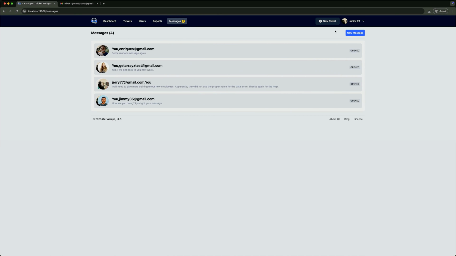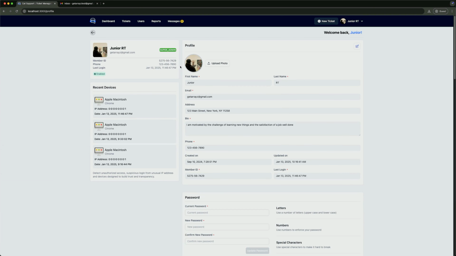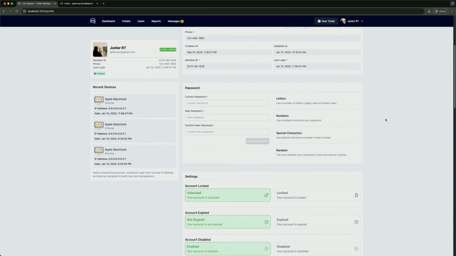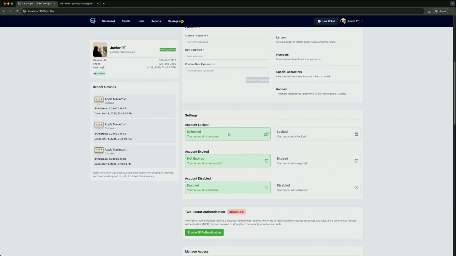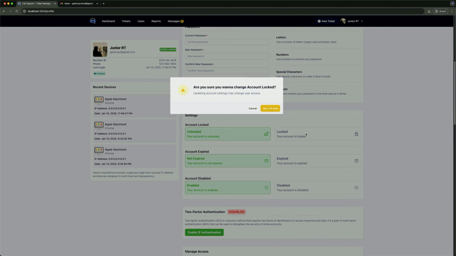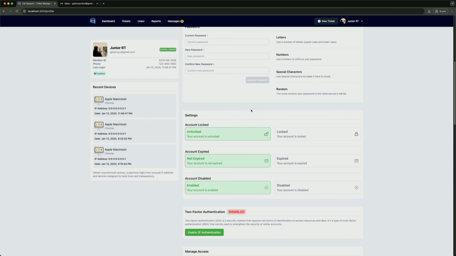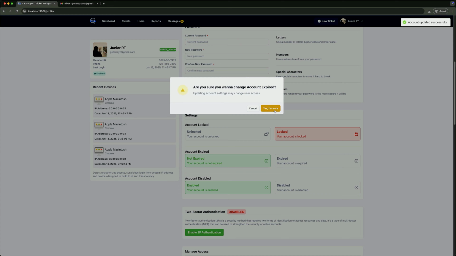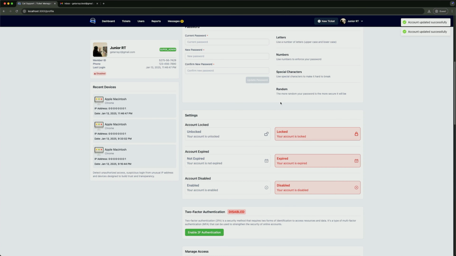Okay, so let's go to my profile, and everything here is also the same, but I'm going to show you what's going to happen if I try to update my settings. So if I try to lock my account, it's going to give me this warning. I can ignore it, of course, or cancel, or I can say, yes, I'm sure. And then now my account has been locked. I can do the same for expired, and I can do the same for disabled. And now my account has been disabled.